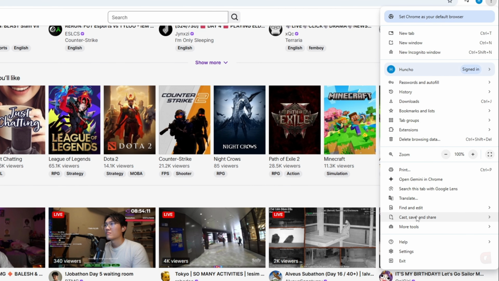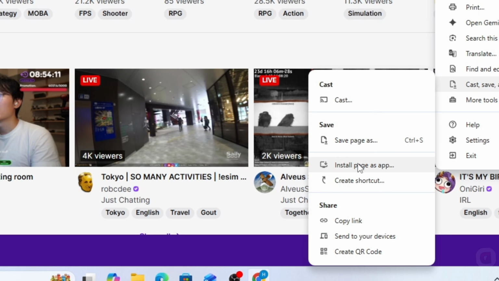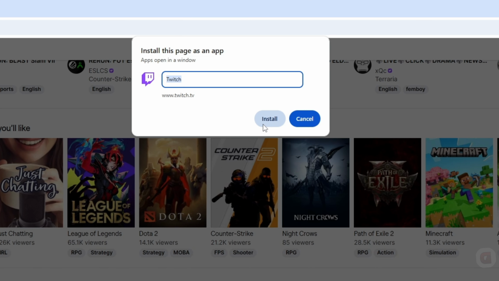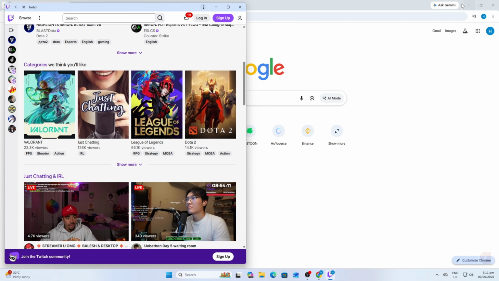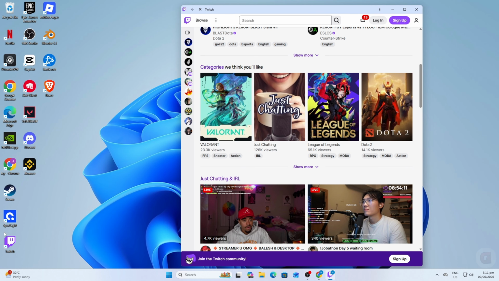And then a drop-down menu will appear. On this menu, I want you to select Cast, Save, and Share. And then there it is. You will now see the install button for the website right here. Just click install, and after that, it's done. Congratulations. You will now have the app installed on your PC or laptop, so you can now start using it.